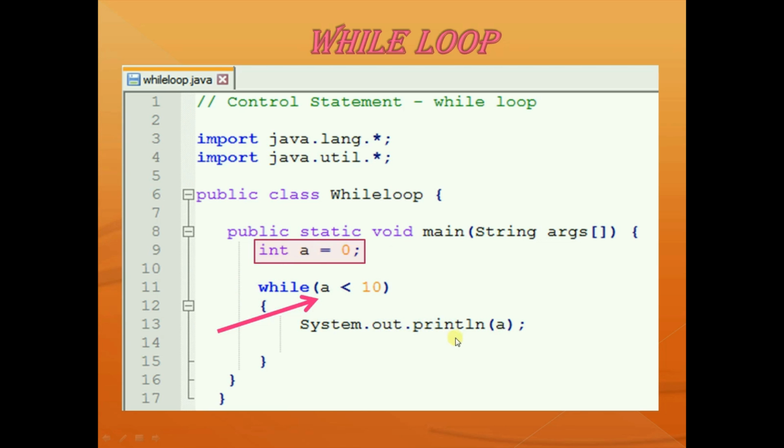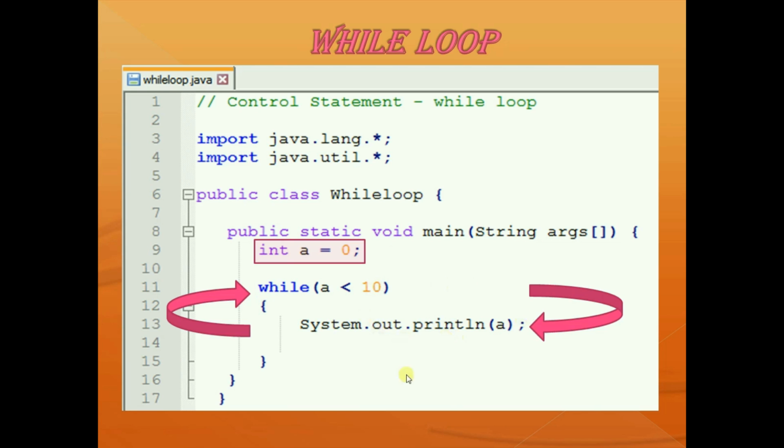And it will execute forever if I don't change the value of a. So this can be an infinite loop. If I write, for example, System.out.println and just print the value of a here, this will become an infinite loop. Infinite loops are also useful if you know how to use them. But right now we will see how to use this condition more effectively.